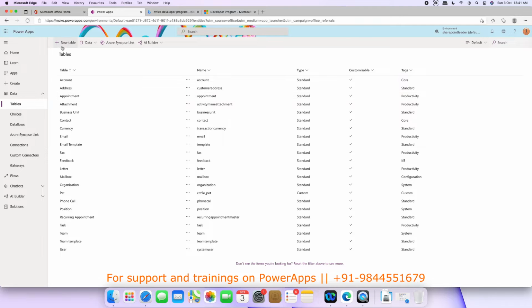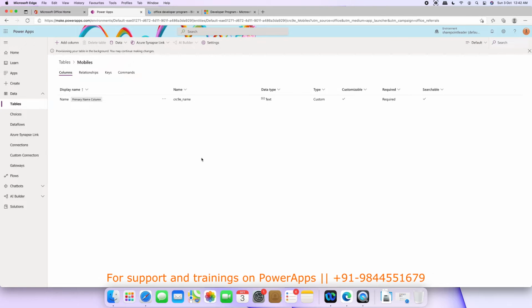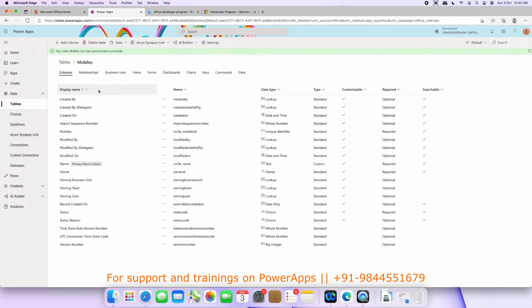First of all, I will create a table here with the name mobiles. Everybody is interested in mobiles, so let's take this table name as mobiles. I'm just creating it. Now I have created a table named mobiles, and you can see the columns here. The default column is the name. After some time, slowly the other default columns will come here.